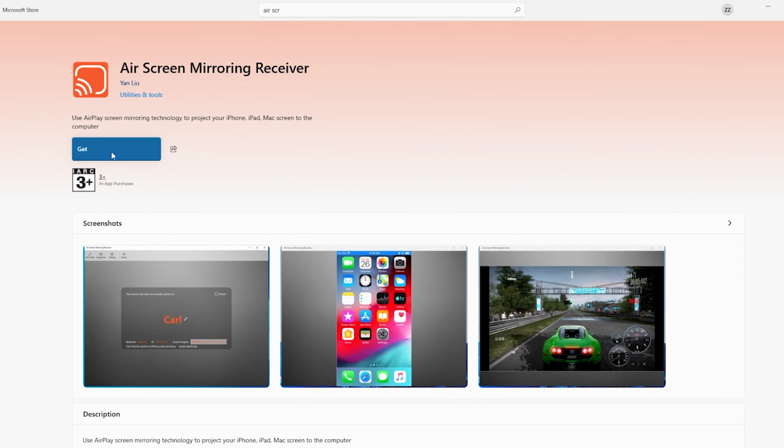Just click on it, then click on Get. And it is not that big. It is a quick download. It will not take any time. It's only 17 megabytes. So now after downloading it, click on Open.